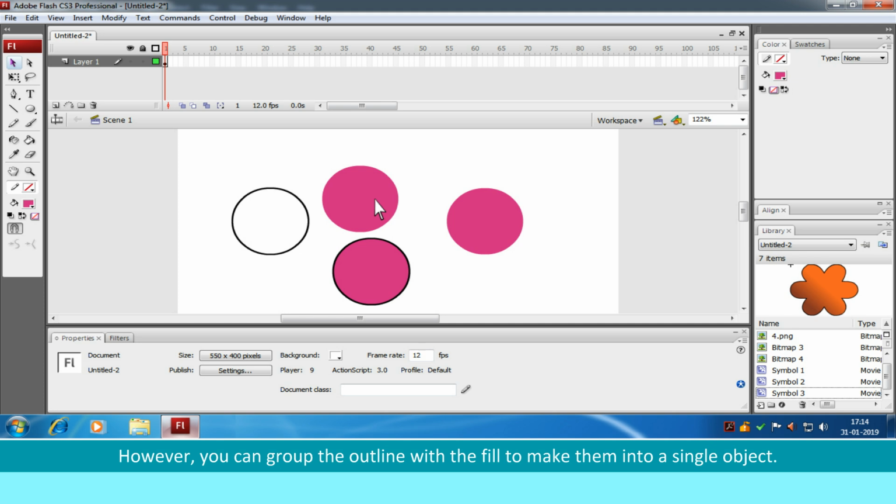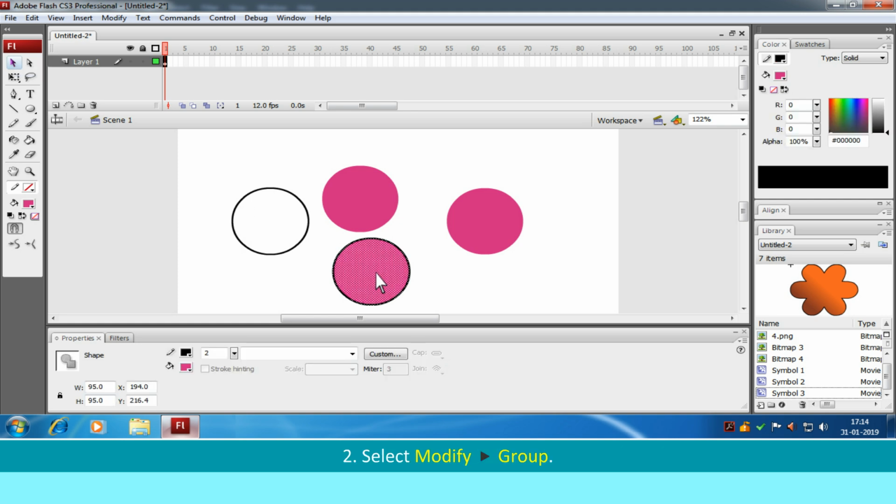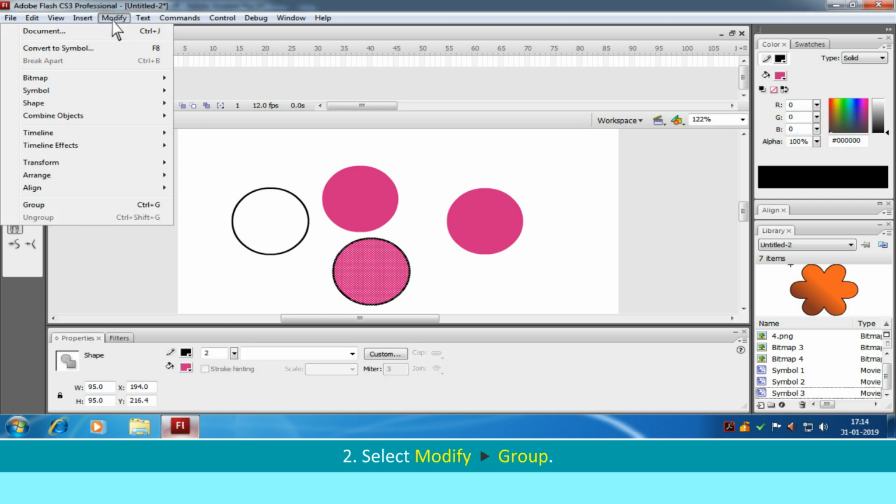However, you can group the outline with the fill to make them into a single object. To group the outline and the fill, follow these steps. First, using the arrow tool, select both the outline and the fill. Second, select Modify, Group.